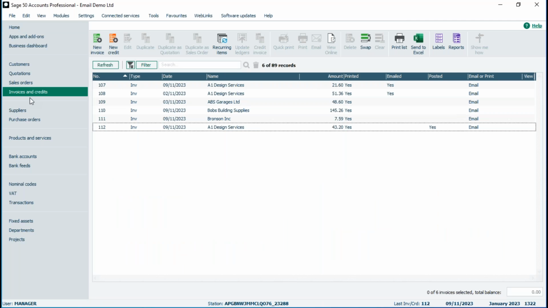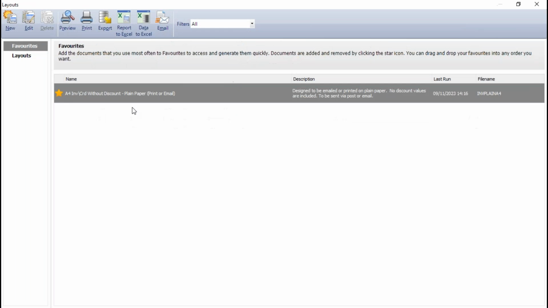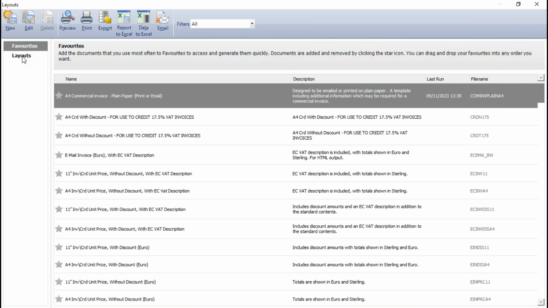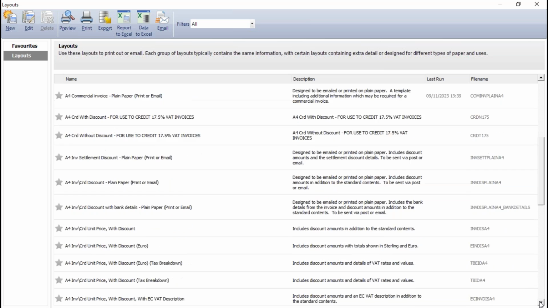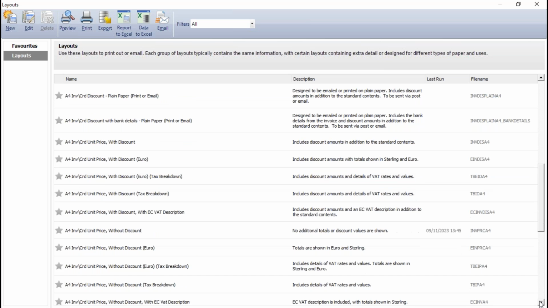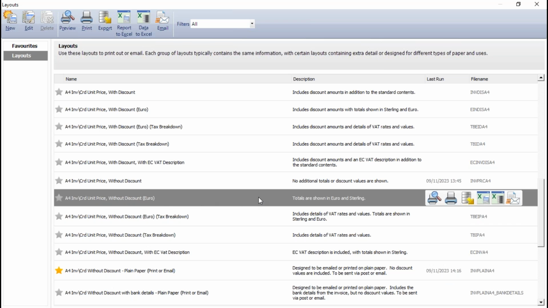Now, what I'm going to do this time is I'll go back into invoices and credits, and I'll just highlight that first one on the list. We're going to go into print, and this time I'm going to choose a different layout. So let me just find one that we'll use. We'll use one without discount. So let's pick on this one.